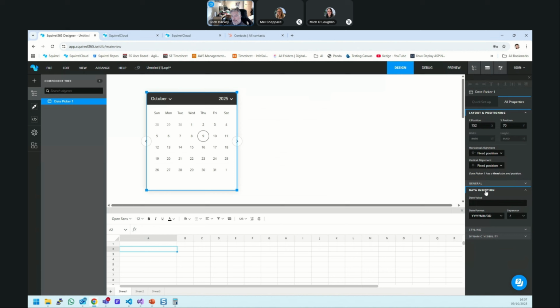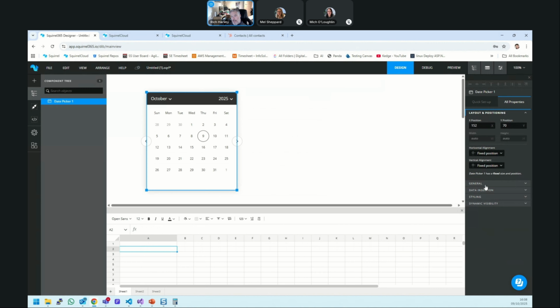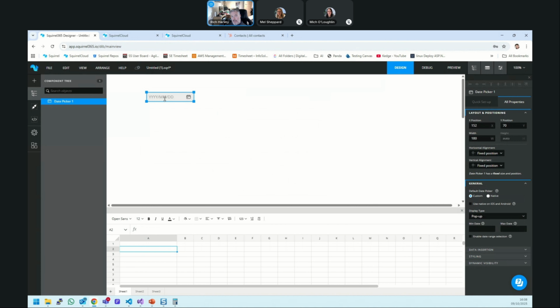If we go to the properties section and have a look for general, if I change it from, so inline here, I haven't got the ability to select native Android. If I change my display type to pop-up, which is just like an input field, I have now got the ability to use native on iOS or Android.